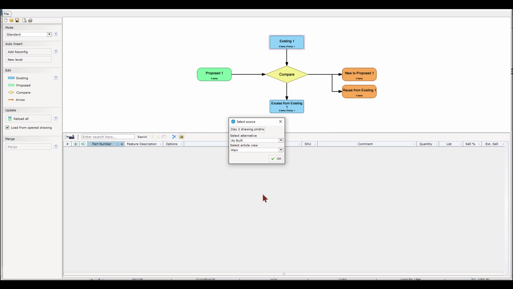So once you do that, now you're going to get the ability to choose which alternative in your drawing. So we obviously want for the existing product, the as-built, right? And then we created that new article view. So we're going to pick that as-built article view. And that's what we're going to use to compare against. So we say, okay, just click that OK button.